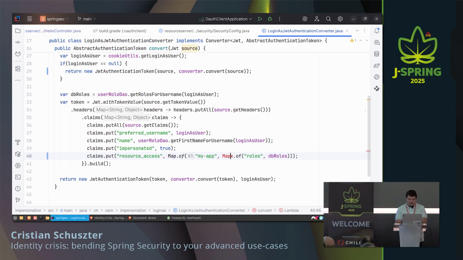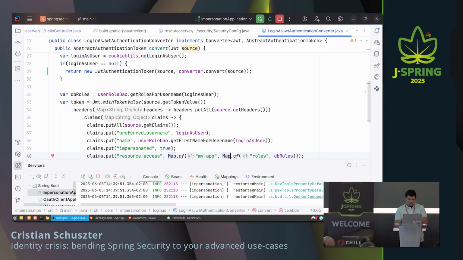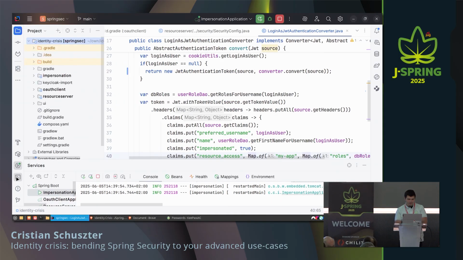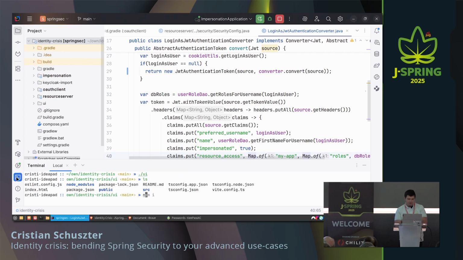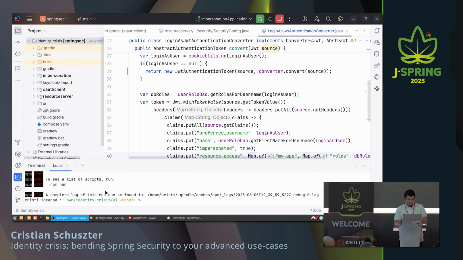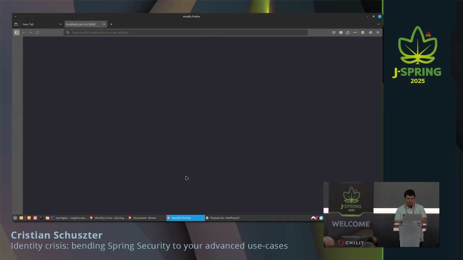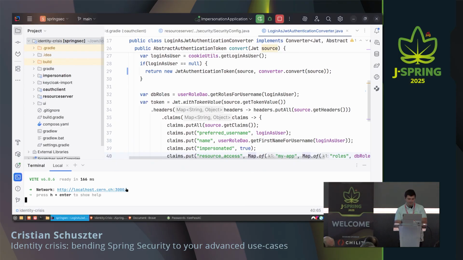So maybe I'll show you in practice how this would work. I can also share the code with you, of course, afterwards. Okay. Oops, sorry. All right. And we also have a really dumb small UI here. npm run dev, maybe, yeah. Wrong browser, sorry.